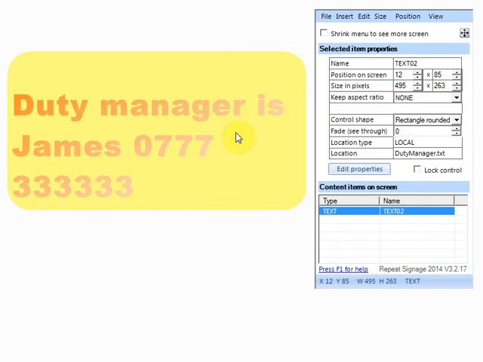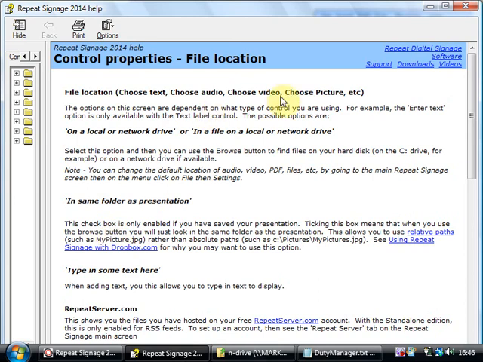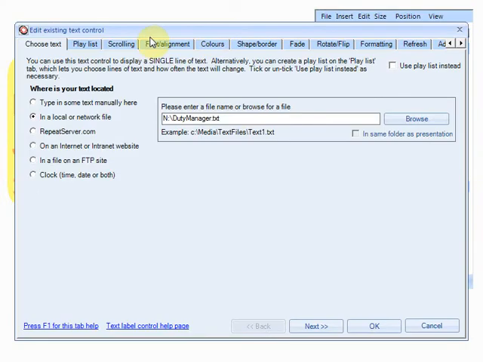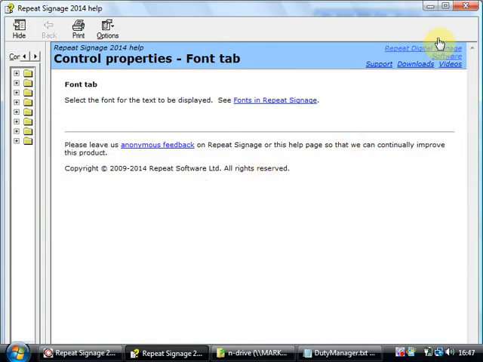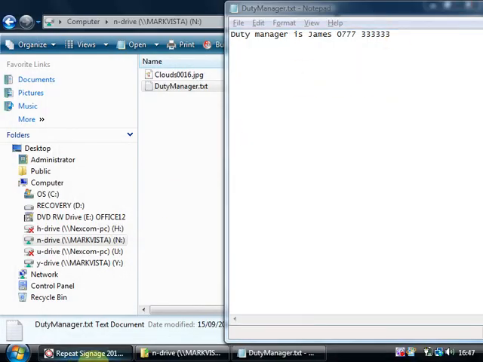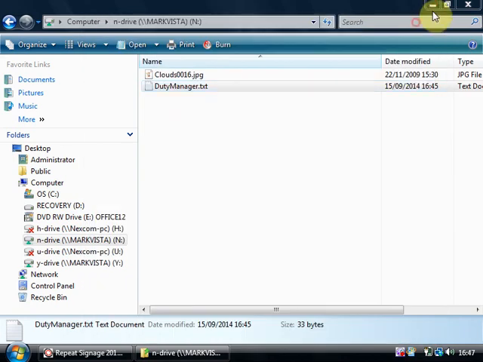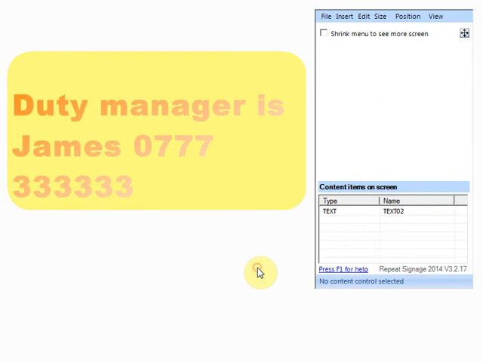A few more things. Let's just double click again. If you press F1 for a tab, every tab has got its own help file. So if you get stuck on any of this, like font alignment, and you either press F1 on your keyboard or use these, you can actually get quite a lot of information to help you. So it's worth just showing you that. Just going to close down these. So that was just a really quick overview of the text label control in Repeat Signage.